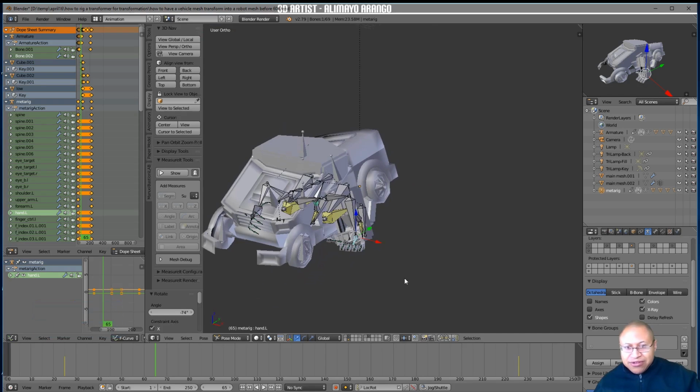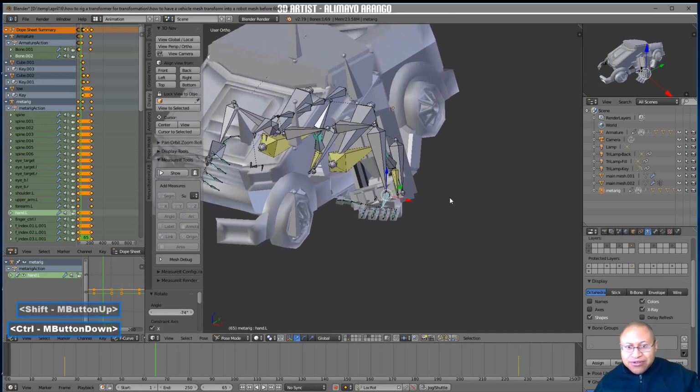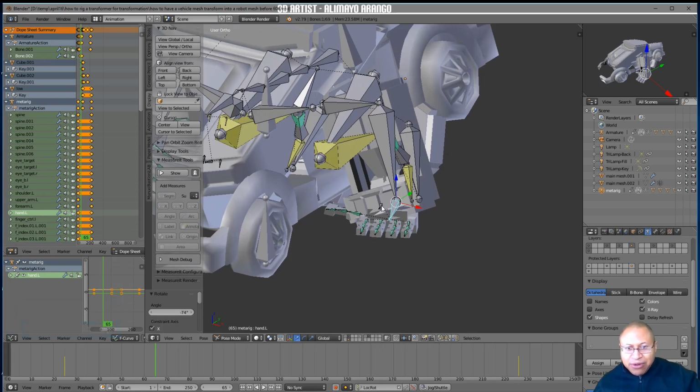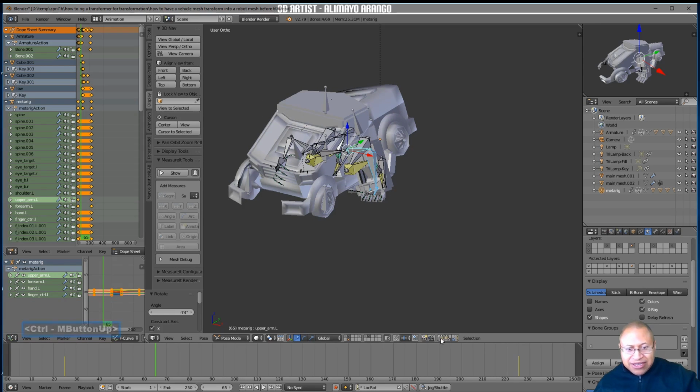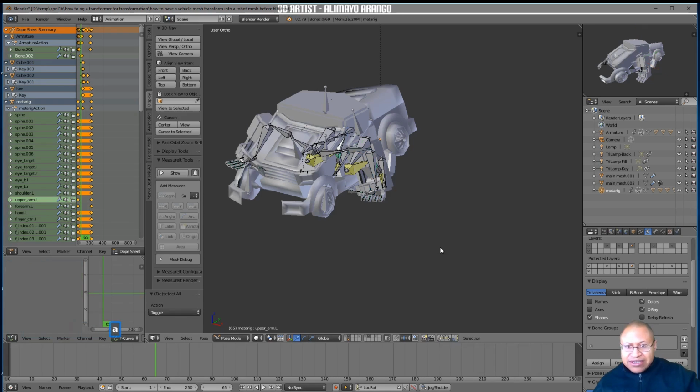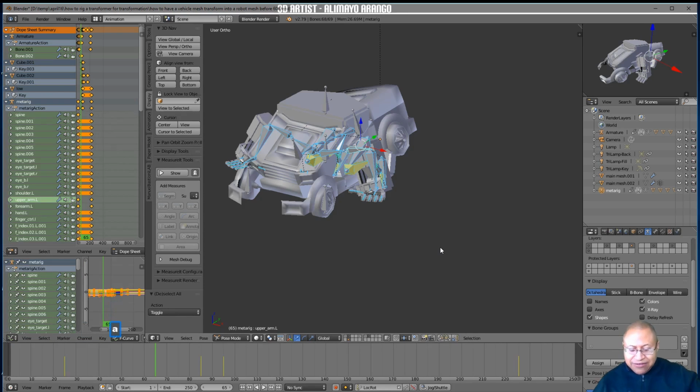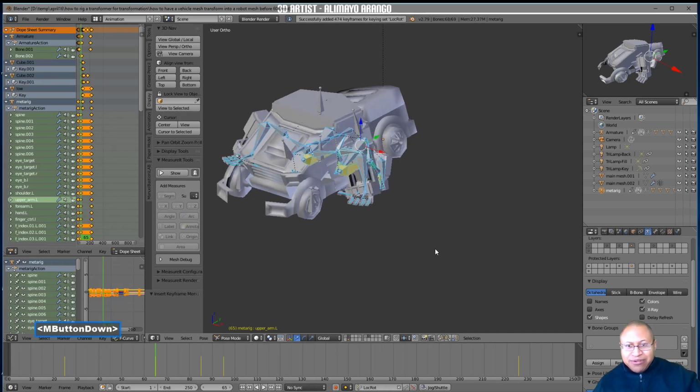Okay, so now what I'm going to do is hold Shift and the middle mouse button to pan. I'm going to hold Control and the middle mouse button to zoom in. I'm holding Shift. I'm selecting here, here, as well as here. I'm going to hold Control and the middle mouse button to zoom back. I'm going to select Copy Pose and then Paste Reverse Pose. And now I'm going to press A to deselect, A to select everything, and then I'm going to press I to put a keyframe in for that pose.